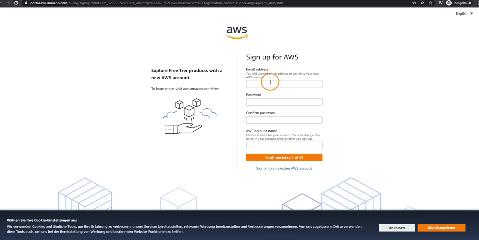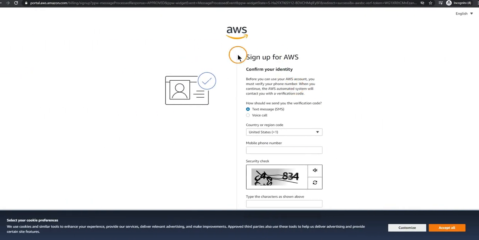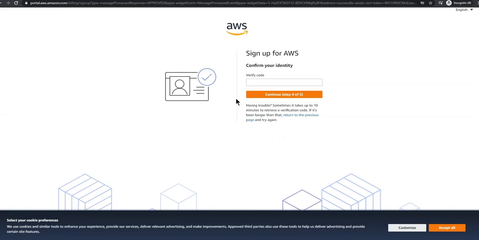Here you can just provide the email address, set up a password and also an AWS account name. After we have provided the credit card details, we need to also confirm our identity. We can do this, for example, using a text message. After I have now provided a phone number, I get a code, and this code I can enter in here to verify my identity.